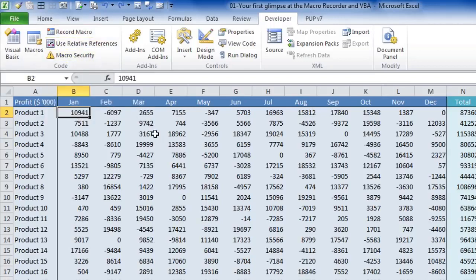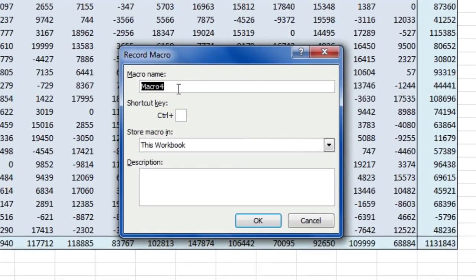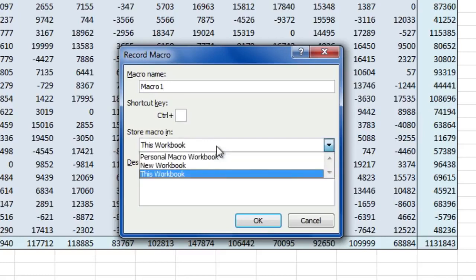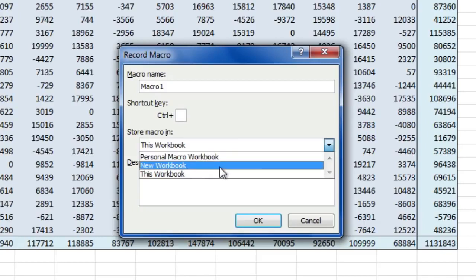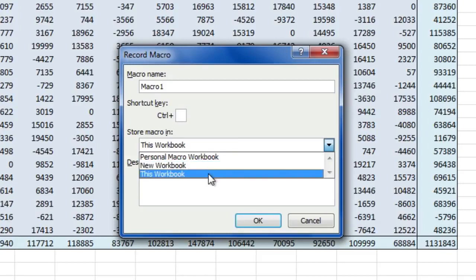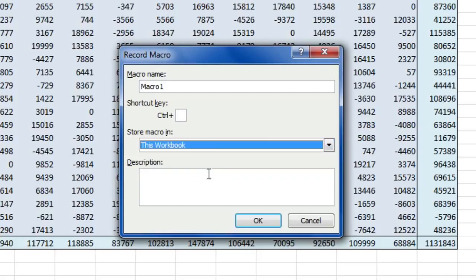So let's just do this macro. We'll record it for that one cell, and we'll see what happens. So click on Record Macro. It's going to ask for a name. Let's call it Macro1. I'll ignore the shortcut key for the moment. It's going to store it in this workbook, or we could choose to store it in the personal macro workbook or in a new workbook. But this time we'll just save it in this workbook.